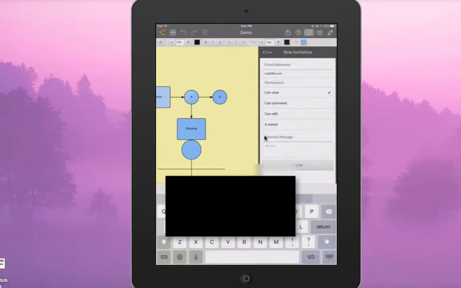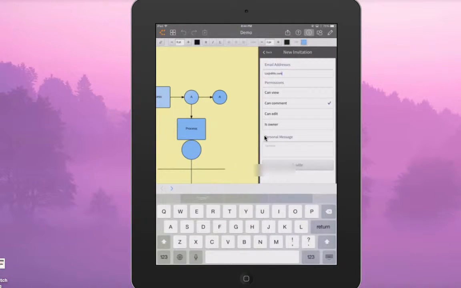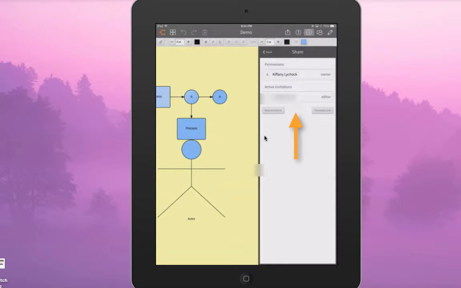And I'm going to give Liz edit rights because I wanted her to be able to add to the chart. If I wanted her to just be able to add comments, I can do that, or just give her viewing rights so she can see it, or I can make her a co-owner. The nice part about this also is that you can add a personal message. So if Liz needs to know why I'm sharing this with her, or if there are things I'd specifically like her to add, I can type her a little message in there. And then I can simply touch the invite button to send her an invitation to this Lucidchart.